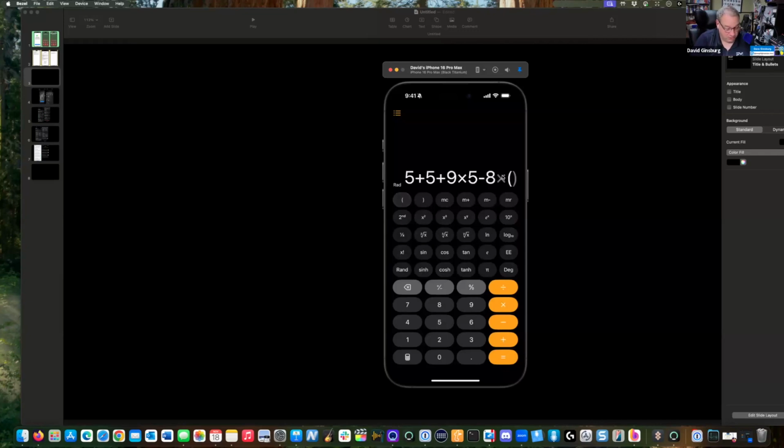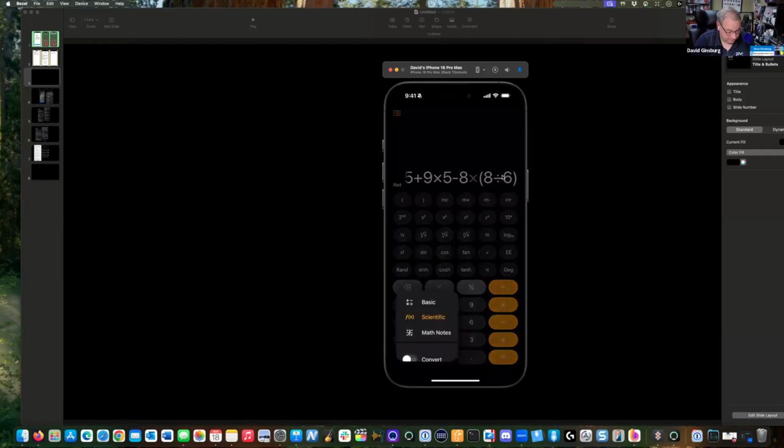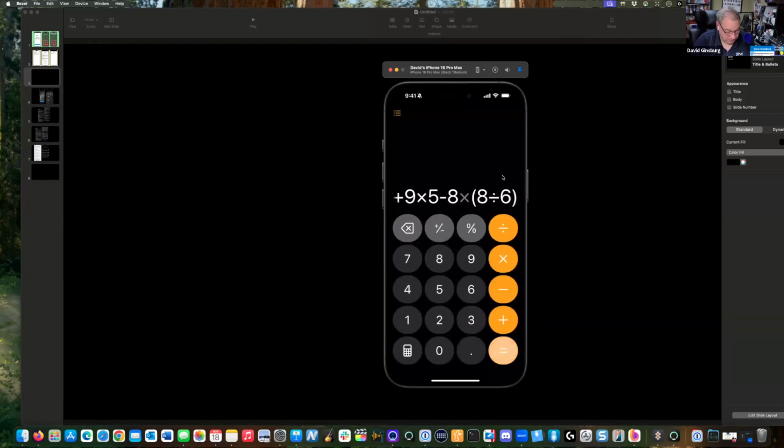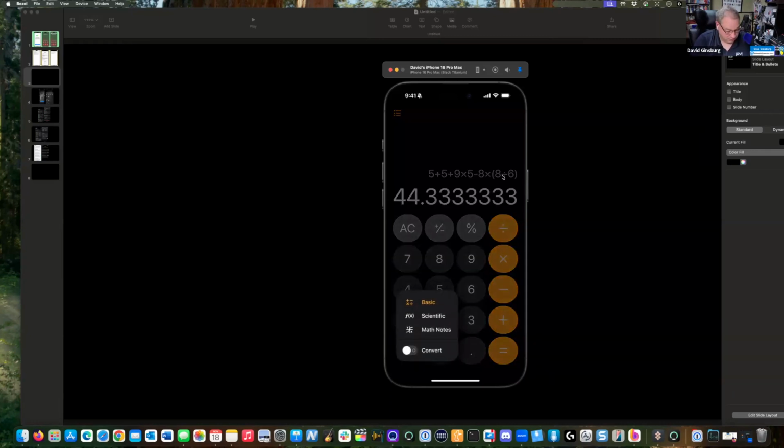So now, let's say if you wanted to do an equation, you can actually tap the parentheses and then just do 8. Let's see, 8 divided by 6, and then close parentheses, and then go back to the basic calculator, and then just do equals, and then see what it does. It calculates it that way too. So you've got some flexibility between the scientific and basic calculators, where before you could only go to one or the other.